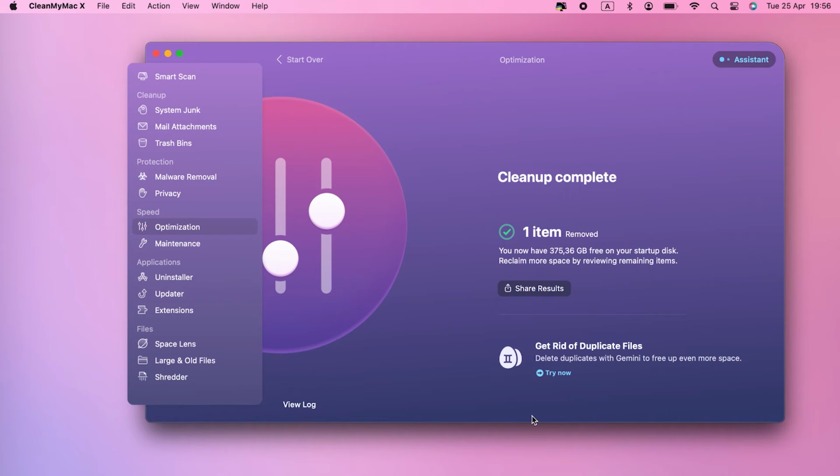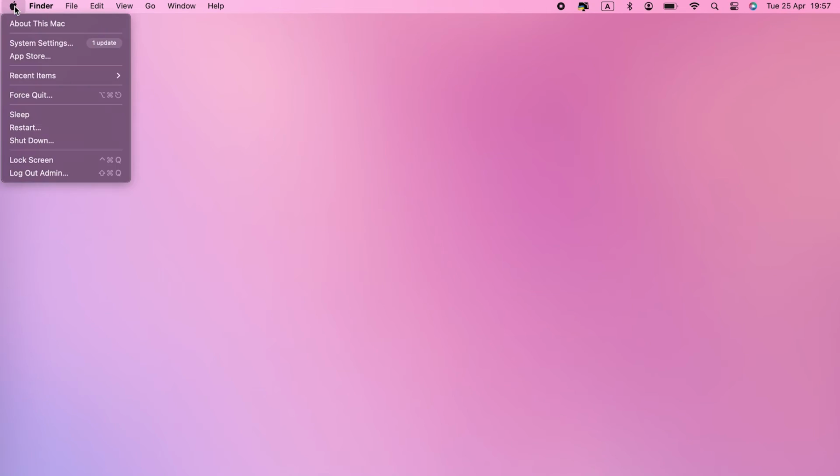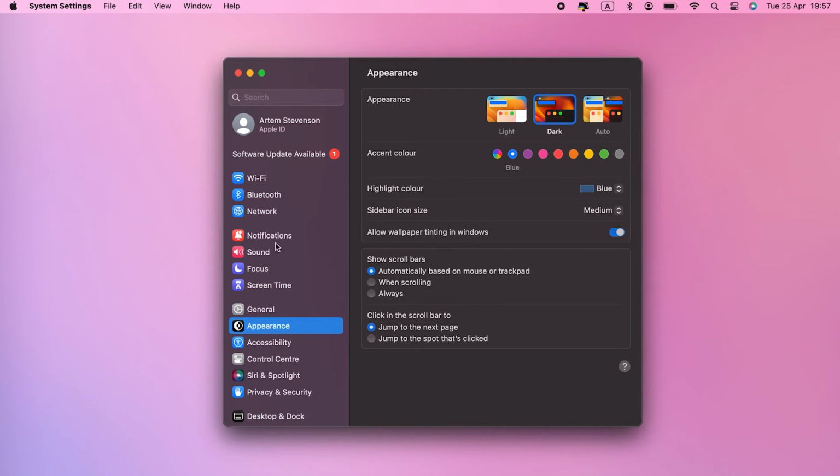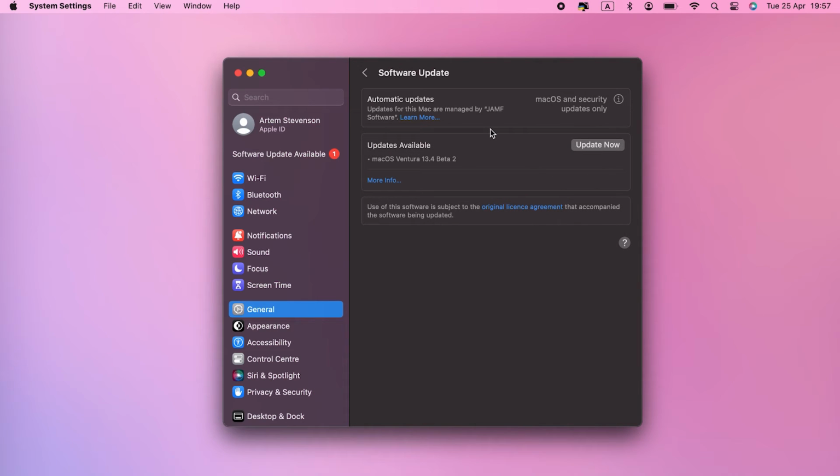Next, it's something that's always worth doing whenever you have a problem with your Mac. Update macOS. Click on the Apple menu and choose System Settings. Click on General, then Software Update. Wait a few seconds to see if there's an update available. If there is, follow the instructions on screen to install it.